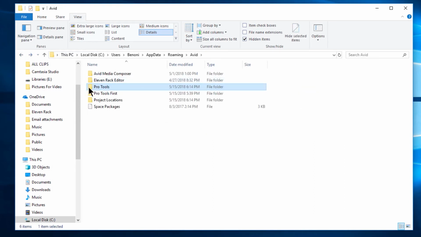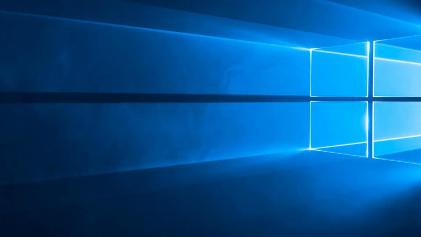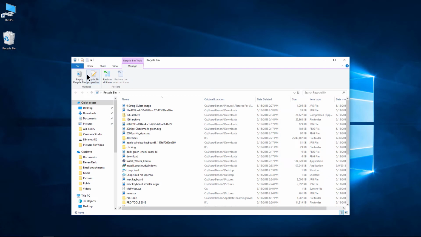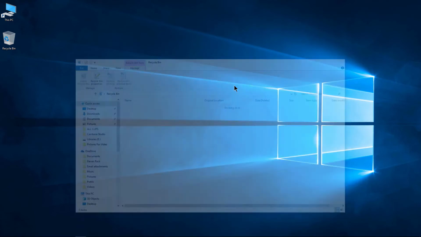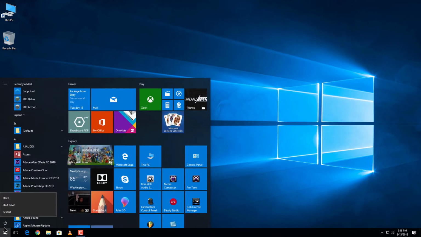We'll go back here. We'll go ahead and hit this home icon here, and we'll just choose delete, or of course, hit the delete button. Delete that. There we go. We can close this down now. Go ahead and open our recycle bin and empty everything. Okay. After we've done that, we need to restart our computer. So let's go ahead and restart.